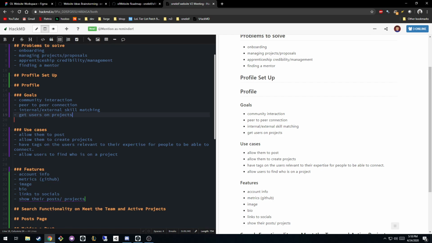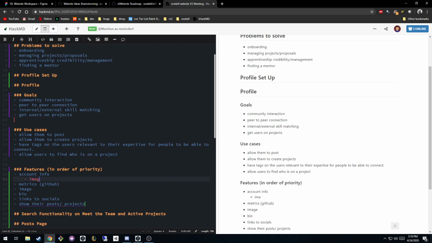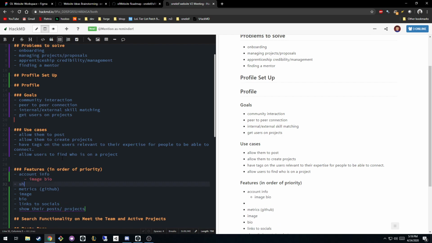If that were the case, it would be account info, their image and bio, just so you have an idea of what they're doing, and then showing their posts and projects would be the highest priority. I would say that's for me, posts and projects. Projects, yes. Posts maybe not. Posts would be a lower priority at this point, because we also have to talk about the parallel of allowing users to create posts, which also includes search functionality. So if we're going incrementally, version 2, then showing their posts would be a later feature.